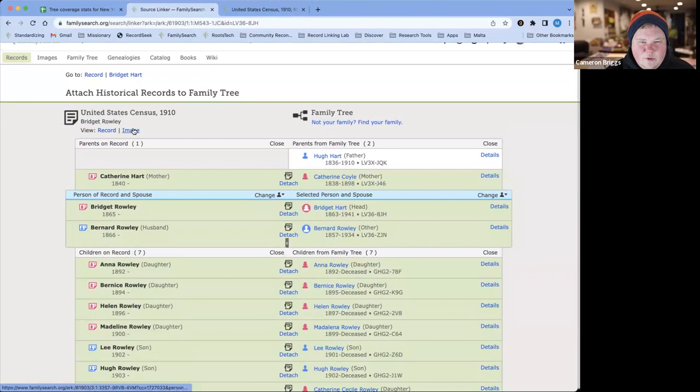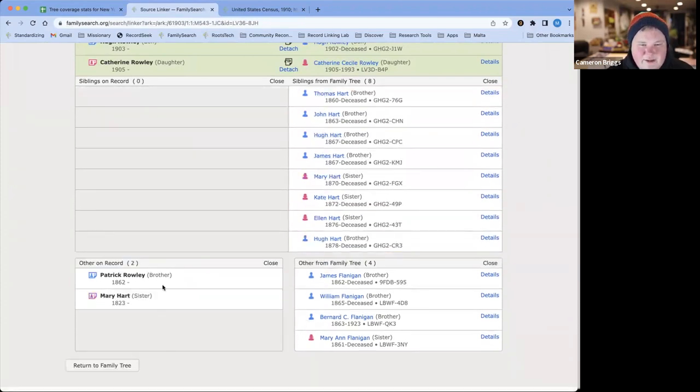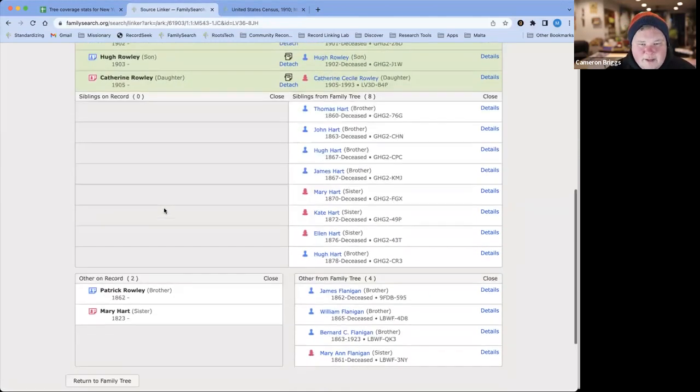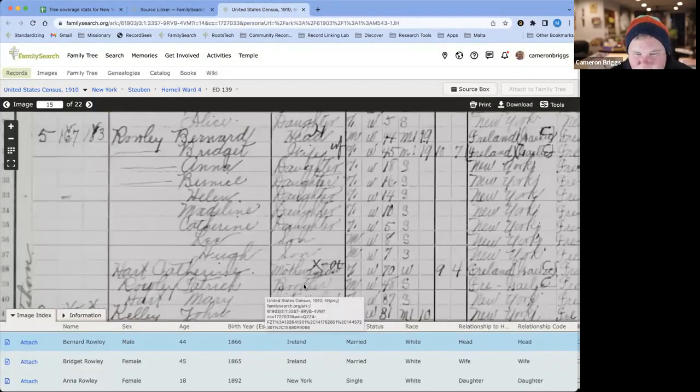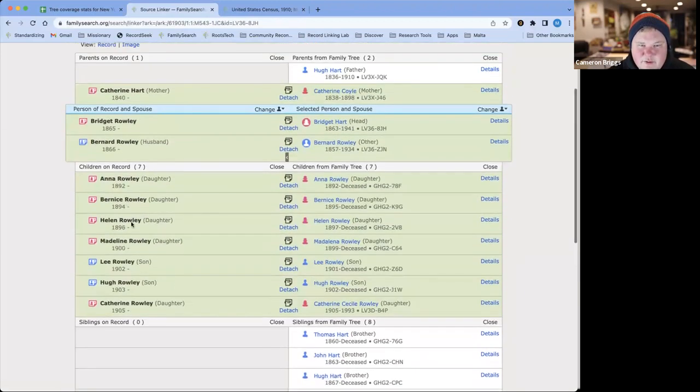Now, looking down at the other two, when we changed the focus person, it brought Mary up into this category. But look at the dates. These are very off. So Mary Hart, 1823, is trying to be a sibling with all of these people in the 60s and 70s. We have a big generation gap there. So I'm going to pull her back down into the other part until we can verify who exactly she is and where she fits. But the other person here, Patrick Rowley, remember he was listed as a brother. He's not a brother to these Harts, he's a brother to this Rowley family.